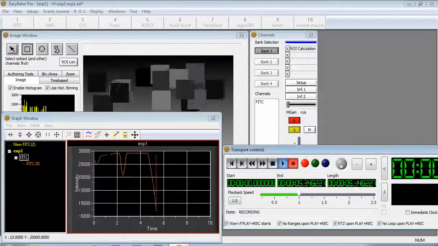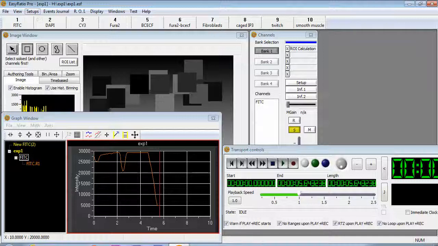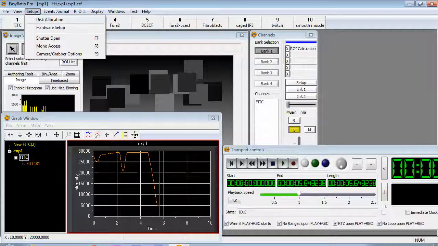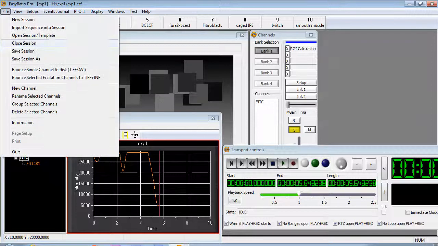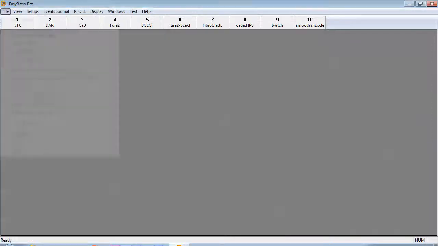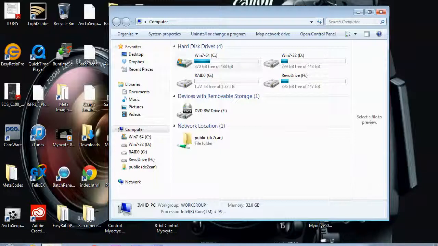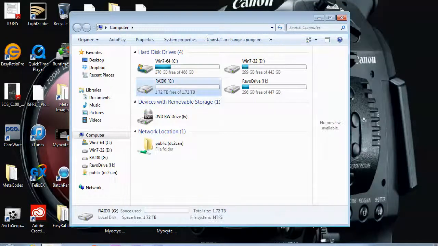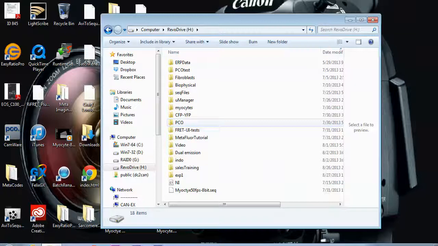Now that we have this experiment finished, we'll save it and we'll go to the setups file and look at the disk allocation, and you can see the sequence file with the date and the time was created in this folder on H drive. So now that we're finished this, we'll close the session, quit EasyRatio Pro, and then what we'll do is transport this data to another drive, or another computer for that matter.